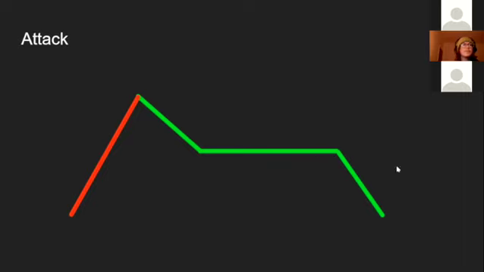So there are 4 distinct phases to an envelope generally. You have the attack, which is how long it takes for the sound to fade in. In this example, it would be instant. But then we can also increase that time, so it fades in, and you get a softer sound, less sudden.